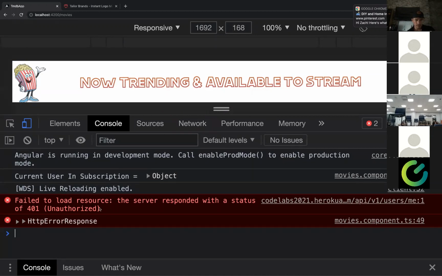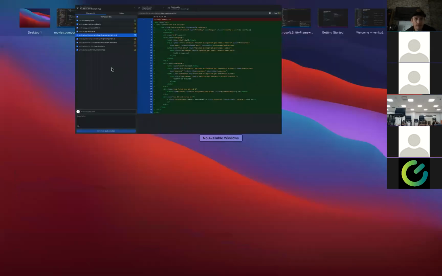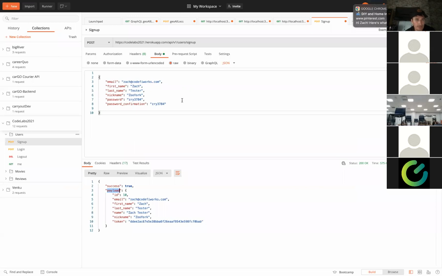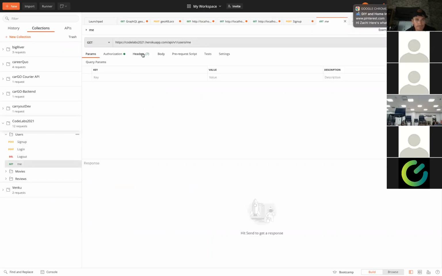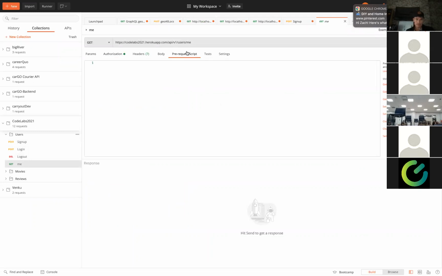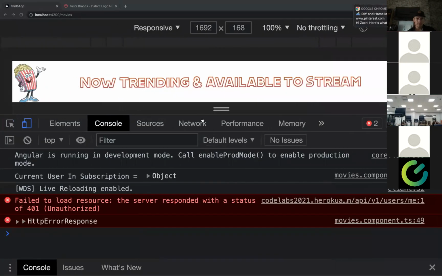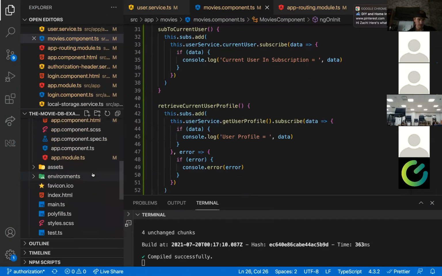All right. So definitely got a 401 unauthorized here. I'm just going to look at this code real quick just to make sure that I have the token. Okay. So we need to modify that auth header service because it takes token.